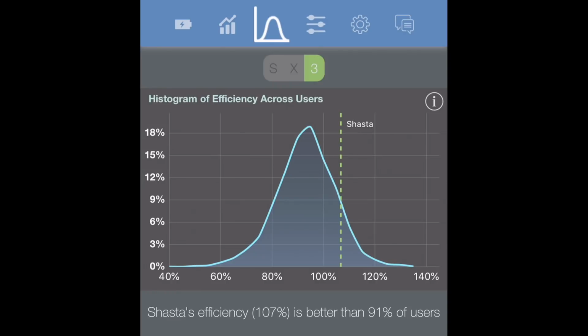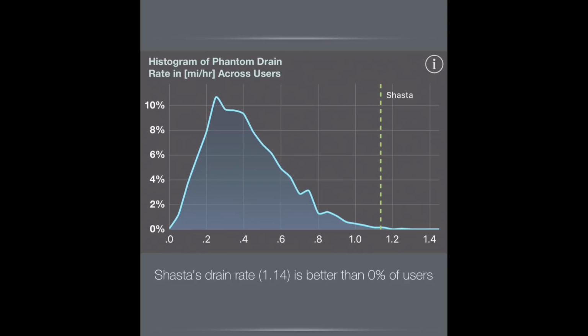Shasta's efficiency is 107%. It's better than 91% of users. So I actually have pretty good efficiency compared to everybody else. Yes, you're on the top of the leaderboard.